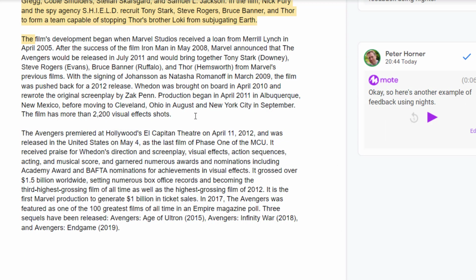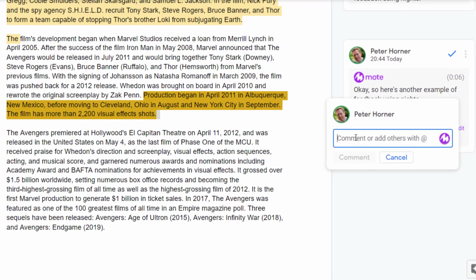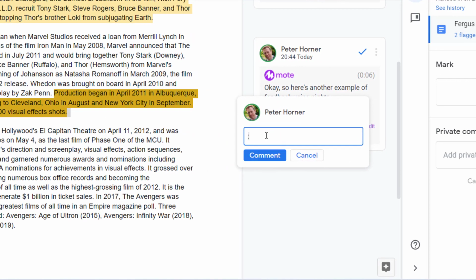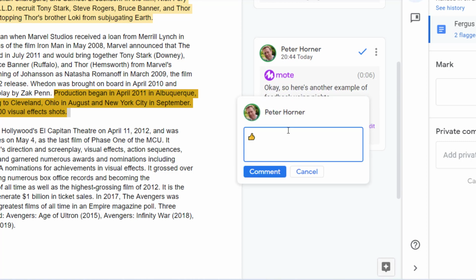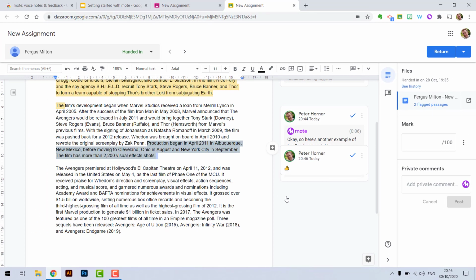Another feature I quite like in Mote is the fact that you can use emojis. So if I select another portion of the text and now click on the comment icon, and to get an emoji, all I need to do is press colon and then start typing a keyword for an emoji. Let's give a student a thumbs up. I can hit comment, and it's just a nice way of making comments a bit more fun and personal for the students. Okay, and now if we just take a look over on the right hand side, you'll notice that you can also use Mote with the private comments in Google Classroom as well.